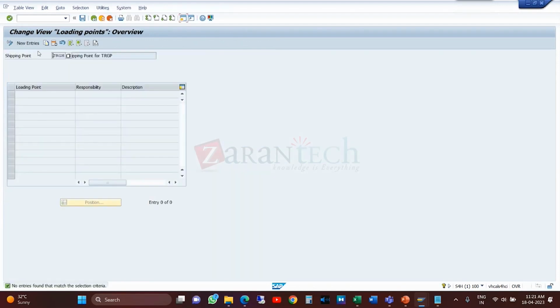So go for new entries. For the loading point code, I'm giving TRG1. It takes only 2 characters, so I put some 0, and I'll maintain loading point 01. You can mention a responsible person, like a manager or the name of the person who is responsible for this loading point, and a description also. Save this one. This will be used in the delivery process. During the delivery process, this loading point will be used.